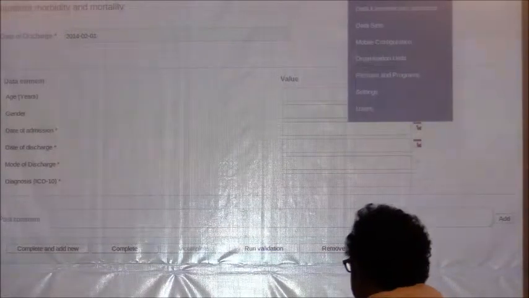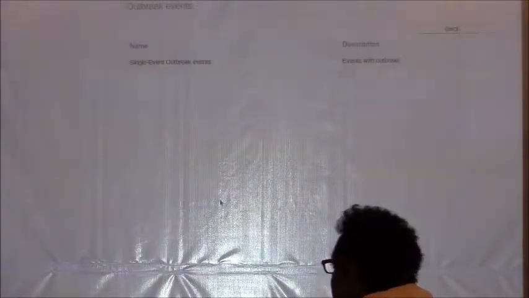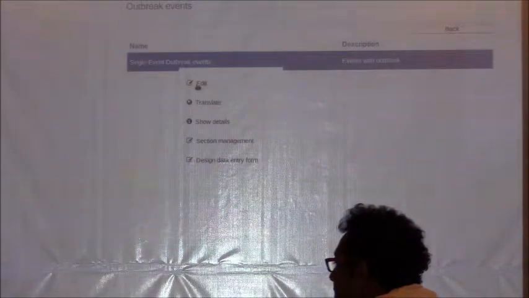Data element to your program stage. For that, we go for maintenance, program. You have program here. You click on the program. Since it's a single event, I click on outbreak event and view program stage, because data element can be assigned only to the program stage, not to the program. And we click on view program stage, and then we say, one more time, edit. This is where you assign your data element to your program stages.